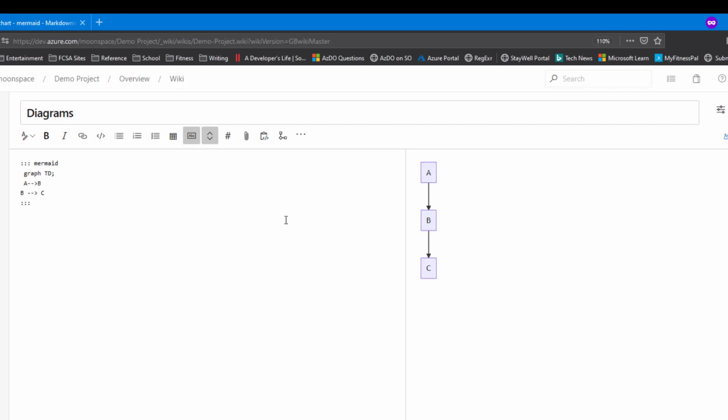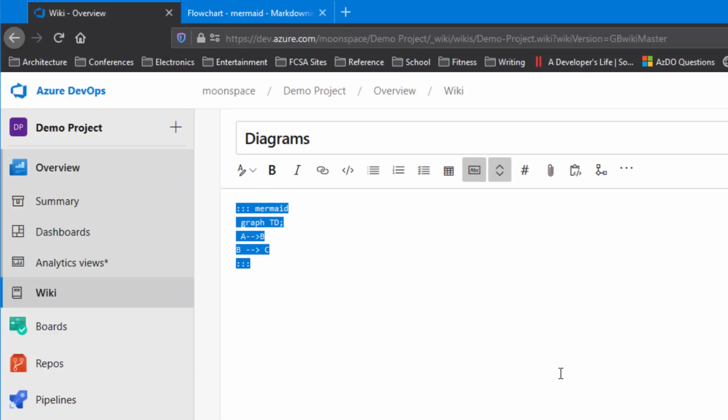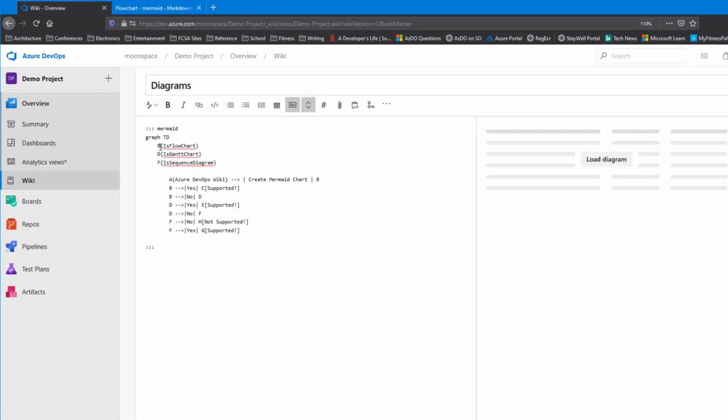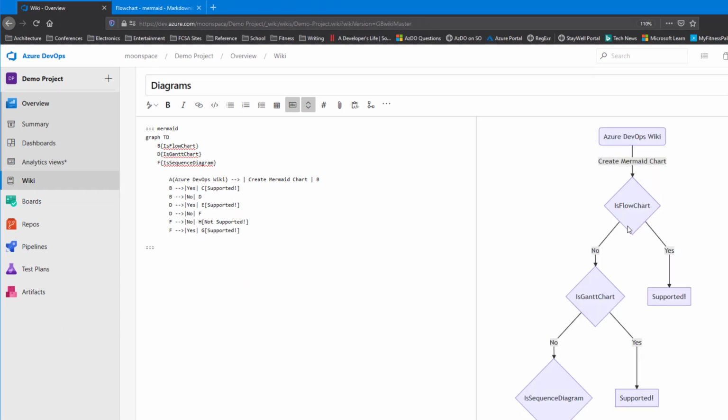I'm gonna bounce over here and copy something to my clipboard, something a little more elaborate. Okay, so we'll replace what we had with something a little more involved. Notice we've got more nodes now. Click load diagram. So you see this diagram's a little more elaborate. And actually, if you look at this flowchart, it's actually a flowchart showing you which diagrams Azure DevOps supports for Mermaid.